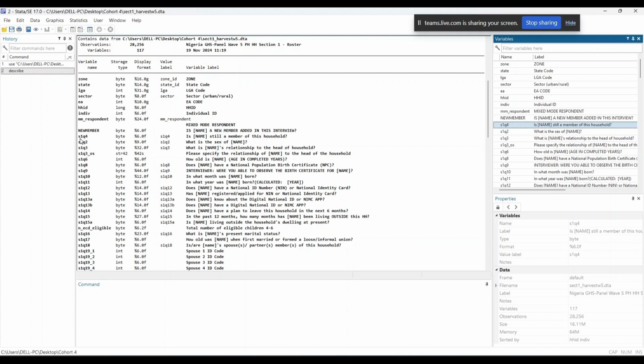Now let's look at S1Q4. What is S1Q4? If you look at the label, it says, is this name still a member of the household? That means this one is asking about membership. Either you are part of the household or not. So you can rename it.